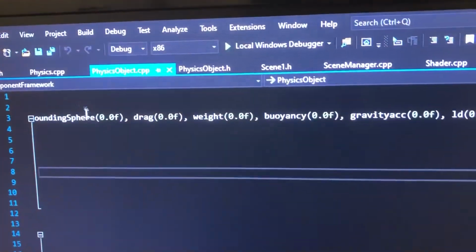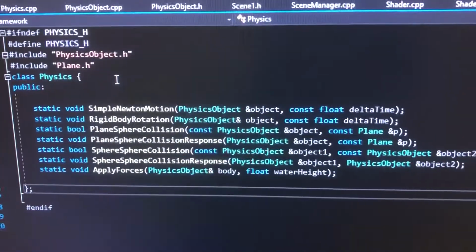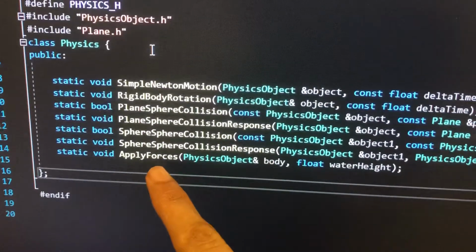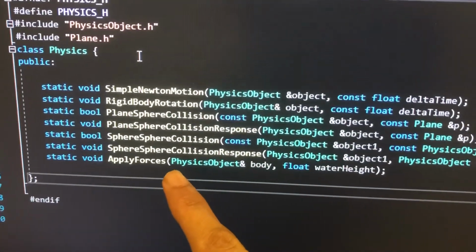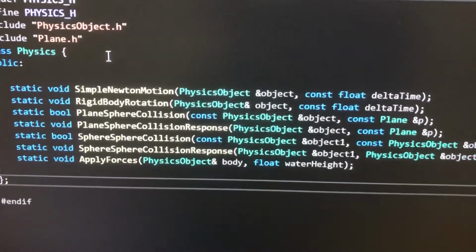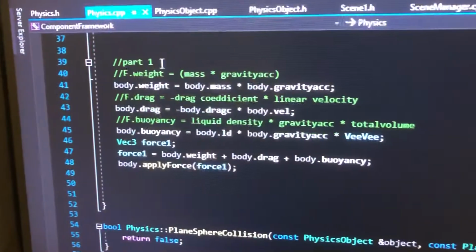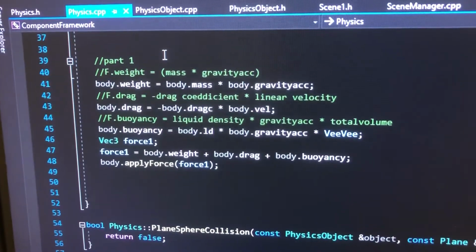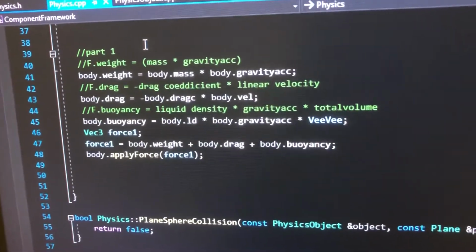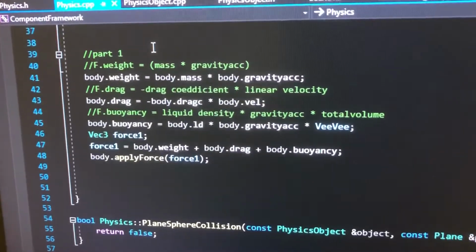Okay, let's move on to physics.h. I added the apply forces static void constructor. I will use that in here. This is my part 1 code, and oh yes, I just remembered. LD means liquid density.